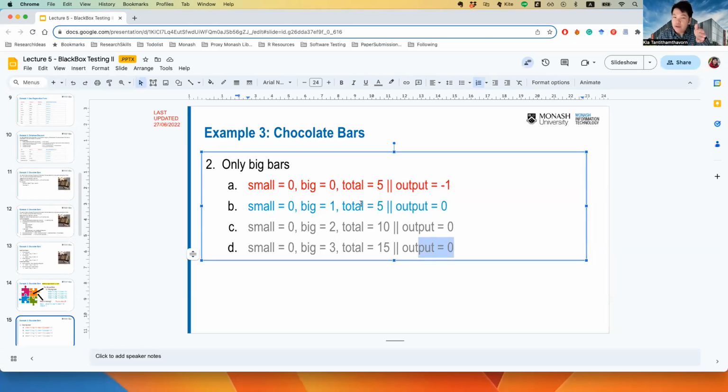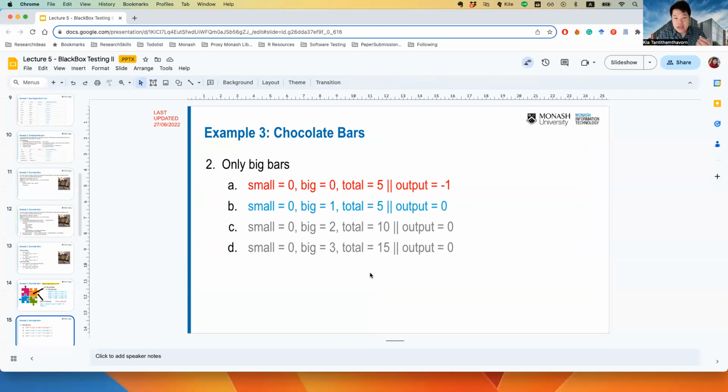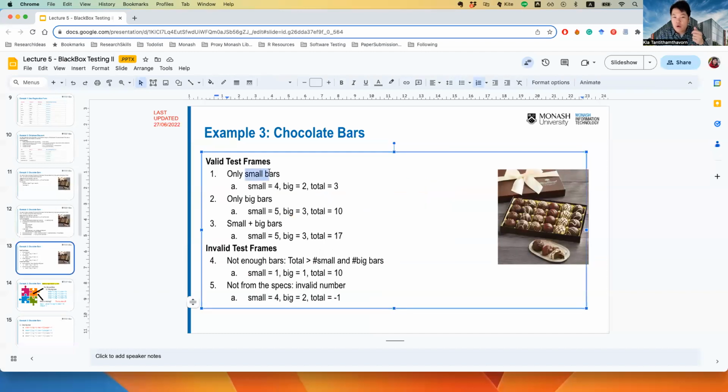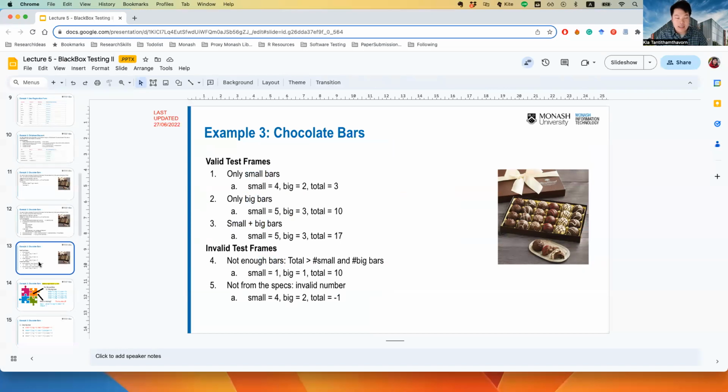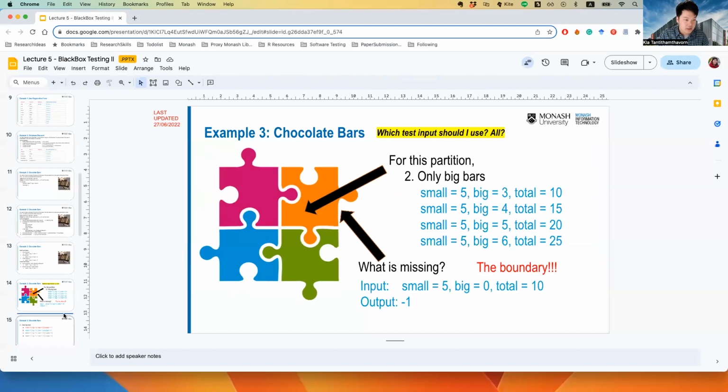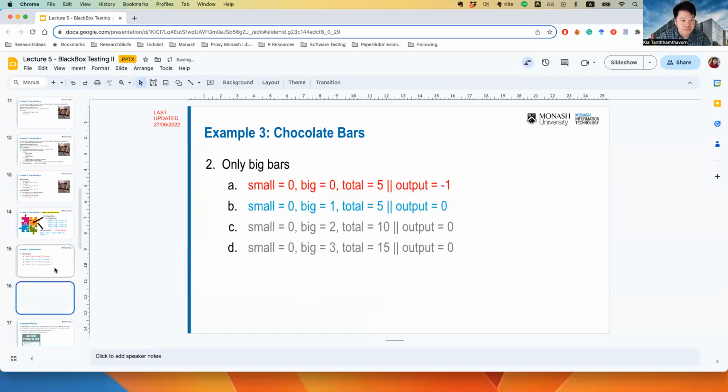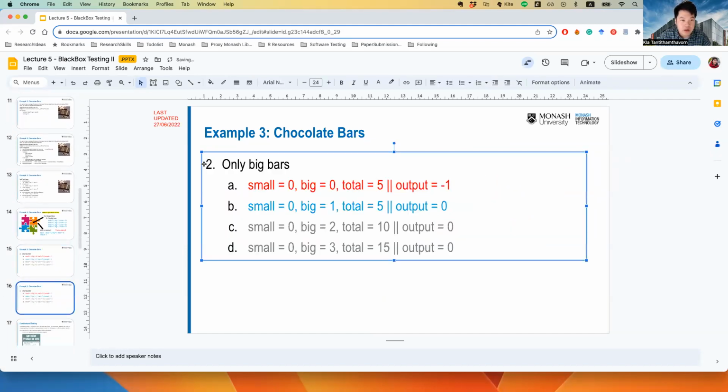Okay, this is how we use boundary value analysis to design the test cases, and we can apply this kind of technique for the other scenarios as well. Only small bar, small and big bars, that kind of thing. Let's try to work on another example. Let's work on the small bar together as well.